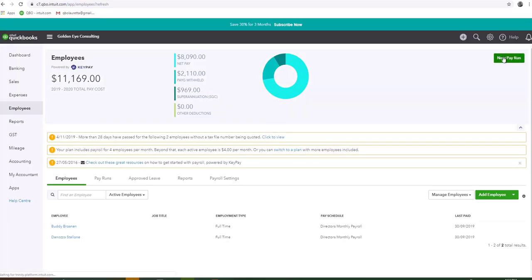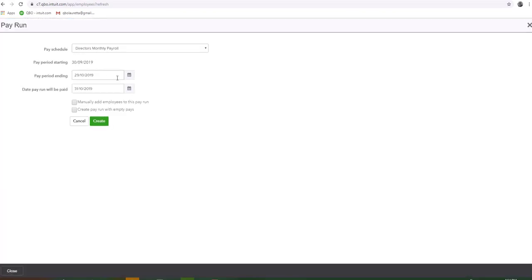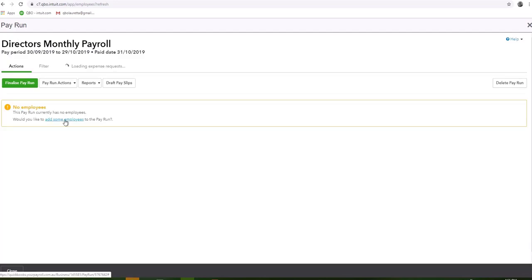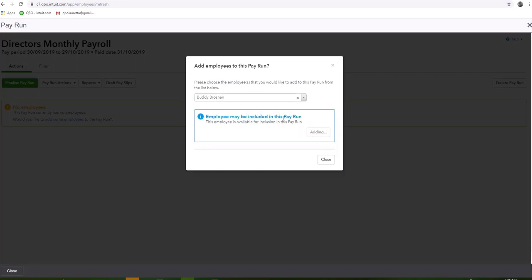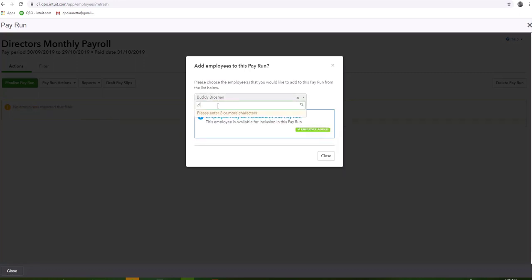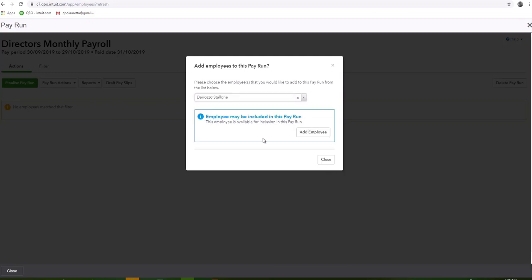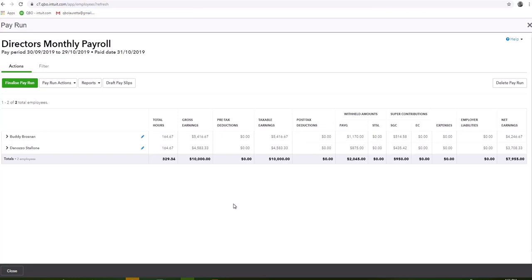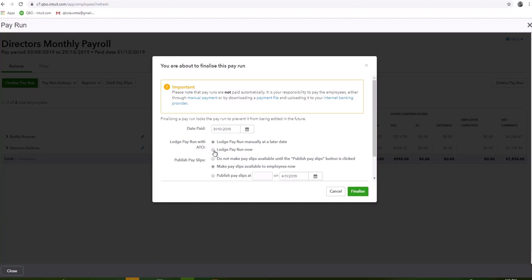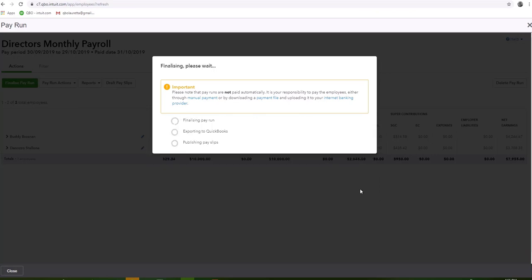I'm going to click on New Pay Run. We're just going to select Create. And again, I can add one or I can add both. Buddy Brosnan, add employee. Okay, now I'm going to pick up Denoso. Oops, Denoso, add employee. Awesome, and now they're both sitting there. Now I don't need to change a thing with this pay run, so all I do is click finalize pay run. So you can see how quick that was. Lodge pay run now, make payslips available. Yes, that's fine. I'm going to pay them the 31st of October. Click finalize.